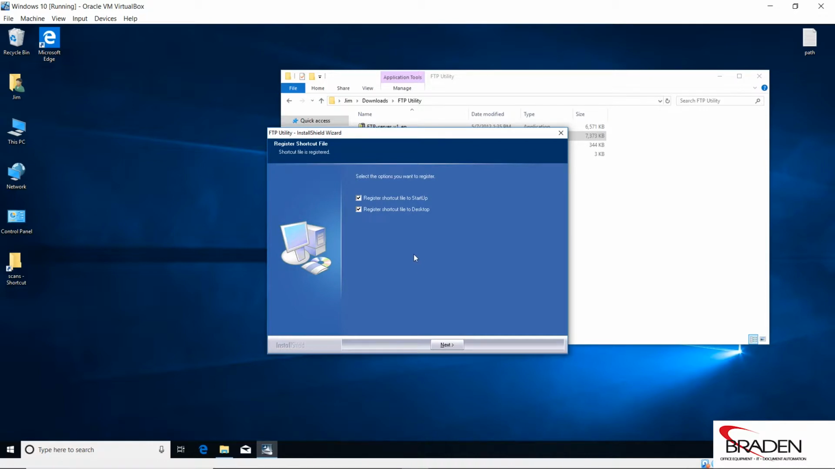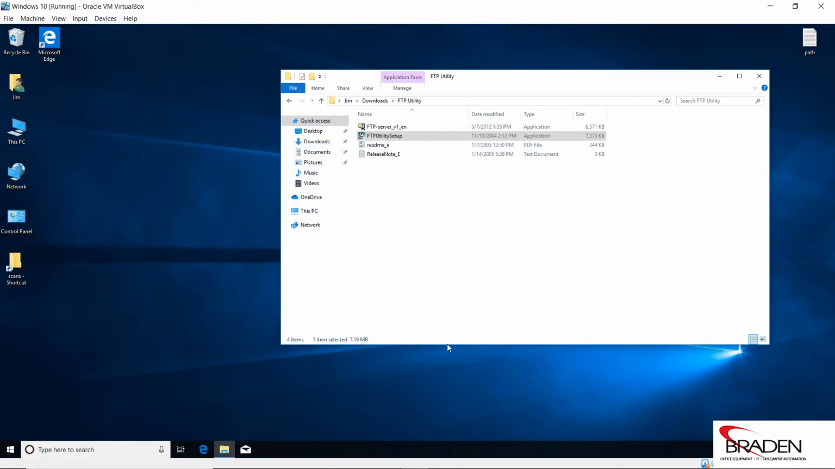Okay, so when you come to this part here, register shortcut file in startup and register shortcut file on the desktop, I normally uncheck this. The reason why is you don't really need it once you get the thing set up and running. And if you ever do have to go in and make sure it's running, you can do that by going into the menu. And I'll show you here in a minute. But you do want it in the startup. That way, when you restart your computer, your FTP utility will restart. So we're going to click Next and click Finish. And now the utility is installed.